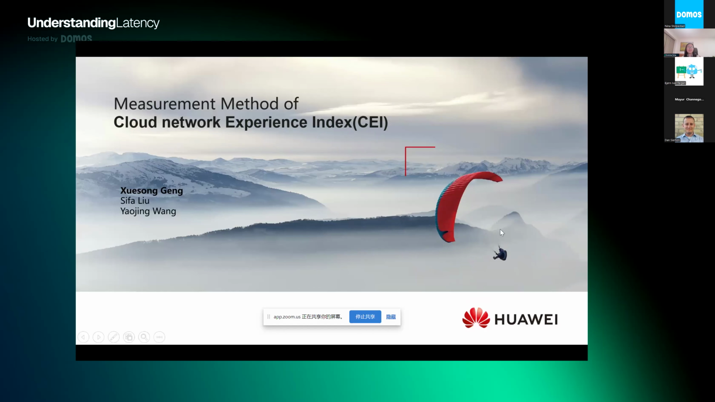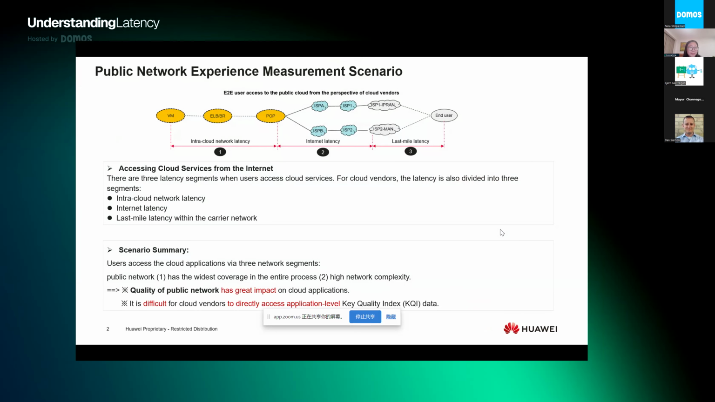Perfect. Okay, great. Thanks, Bjorn, for inviting me to give this presentation. This is Xuesong. Today, I will introduce our work about the measurement method of Cloud Network Experience Index, representing other members in our team, Sifa and Yaojing. This is very important for cloud vendors to monitor the network performance. It can be used to track the customer experience and to provide better cloud service.